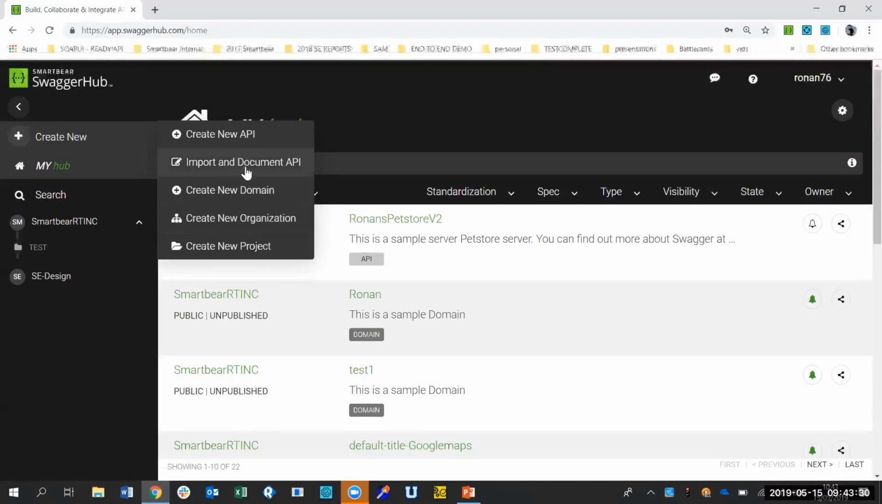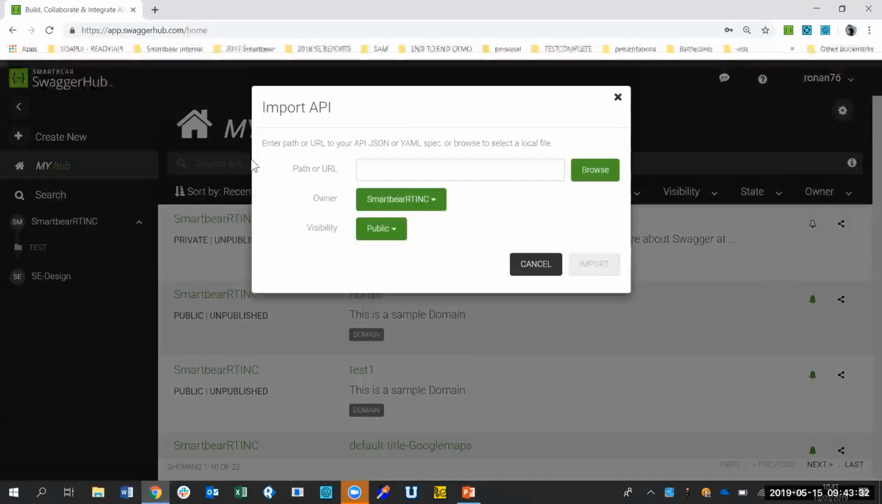One other thing here, just the import and document API. If you have existing APIs, you can import them once they're in JSON or YAML format, and pull them into Swagger Hub and generate documentation for them automatically. That's pretty cool as well. If you're moving to a design-first approach, it'll help with existing APIs too, so you can get them into Swagger Hub and have that central repository for your documentation.